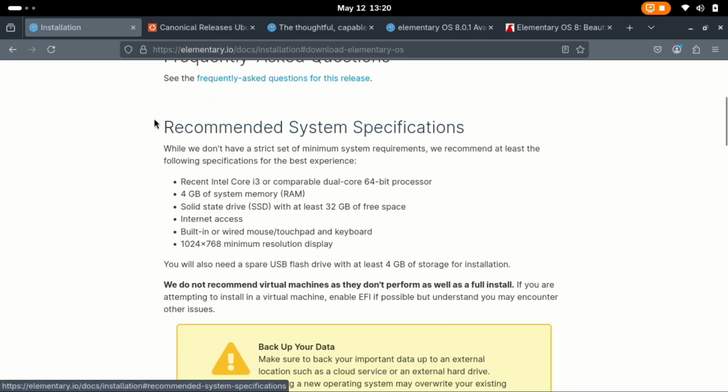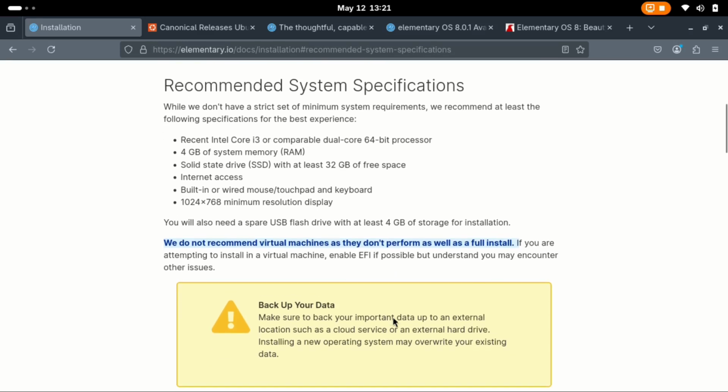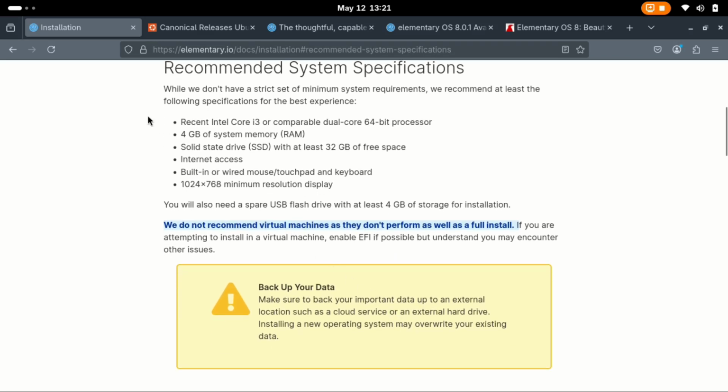As for the install requirements, to install Elementary OS 8, here's what you need. A recent Intel Core i3 or comparable 64-bit dual-core processor, at least 4 gigs of RAM, a minimum of 32 GB of SSD storage. Internet access is also required to download drivers and any available updates. This OS is not optimized for virtual machines, but it should work fine if you enable EFI support.